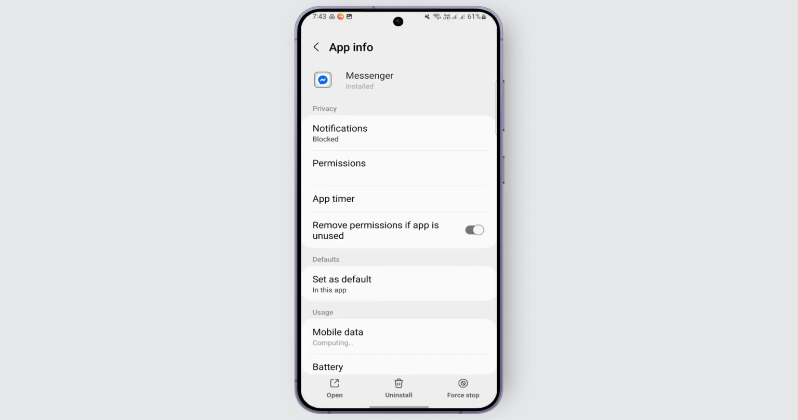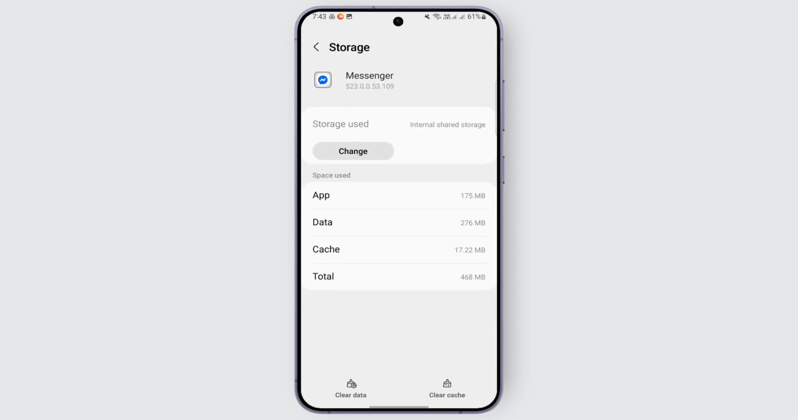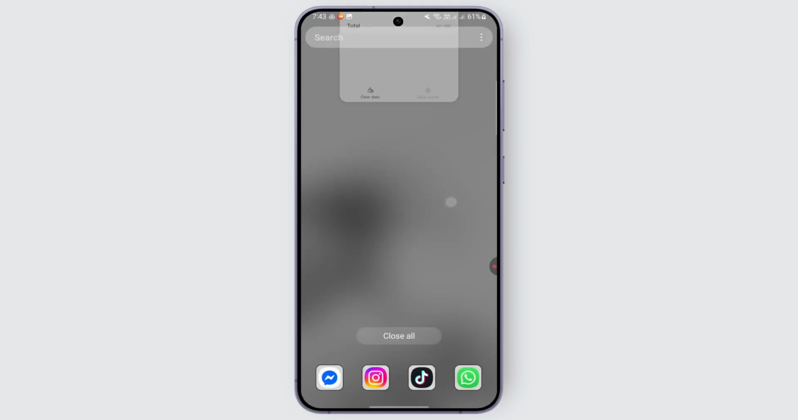And then once you tap on Messenger, scroll down, go to storage. From storage, just go ahead and tap on clear cache. And if necessary, you can even try clearing out the data. That will refresh the app and often fix the login bugs.